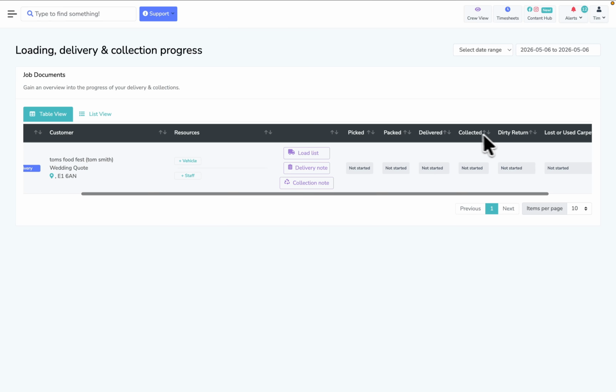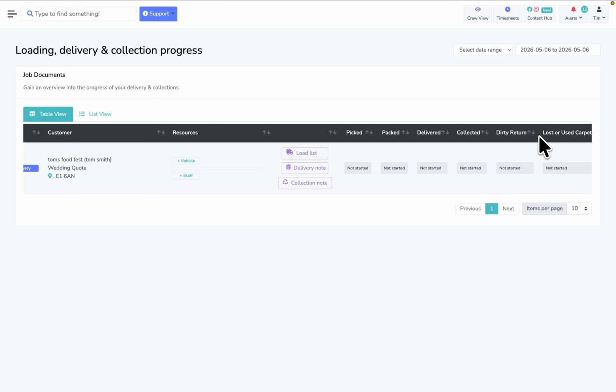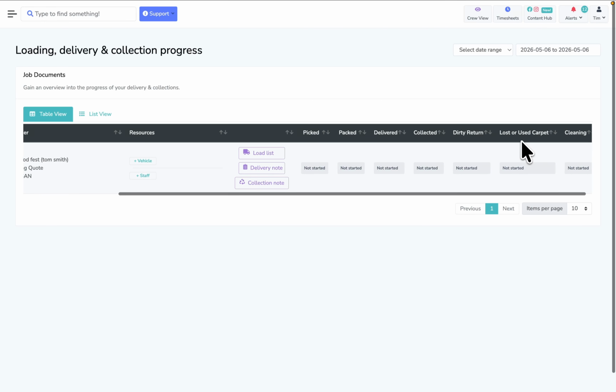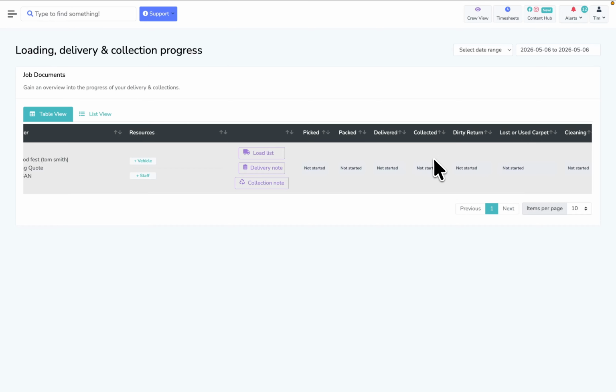And you can actually change these. We call them stock states. So you can choose which appear, which don't, and you can change the titles. As default, it'll be picked, packed, delivered, and collected. So we're going to go into a load list, and you're going to see what happens.